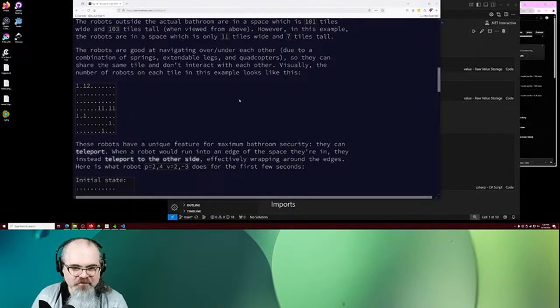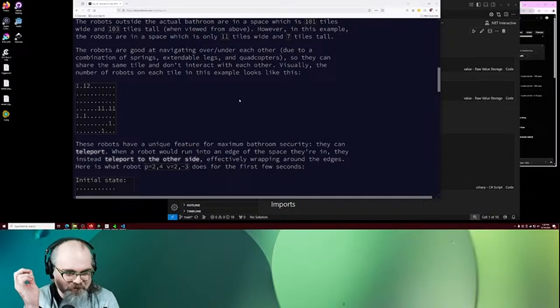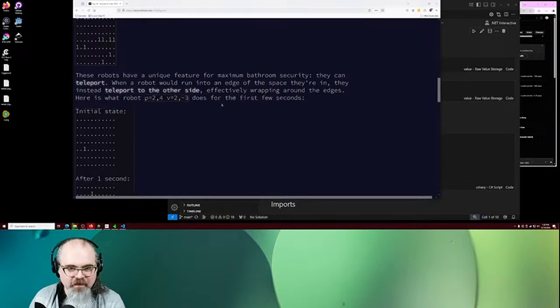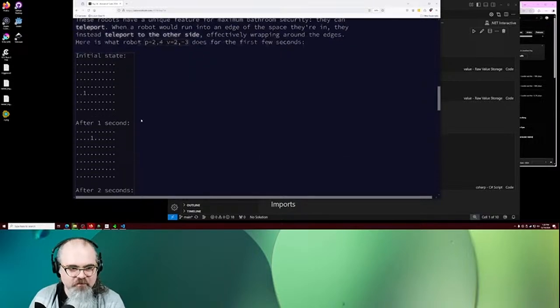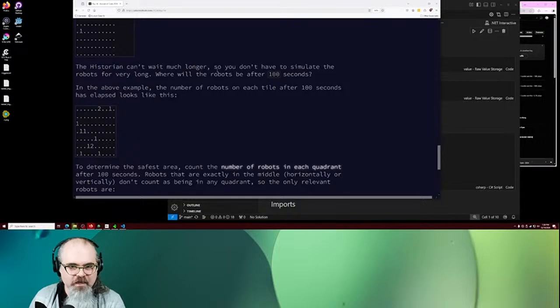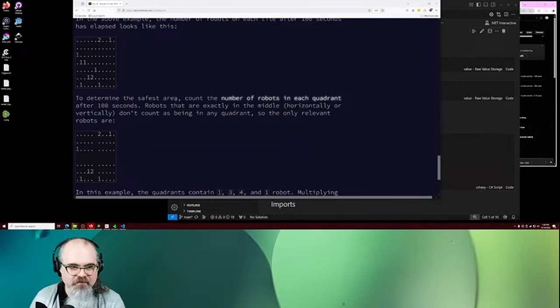And these robots have a unique feature for maximum bathroom security. They can teleport. When they would run into the edge of the space they're in, they would instead teleport to the other side, effectively wrapping around the edges. The historian can't wait much longer, so you don't have to be with the robots for very long. Where will the robots be after 100 seconds?